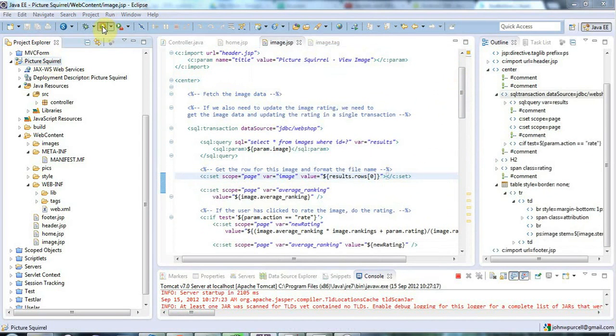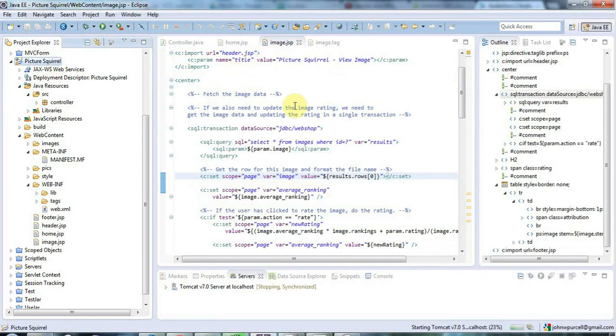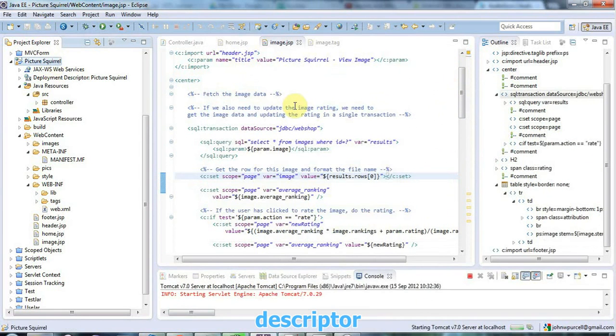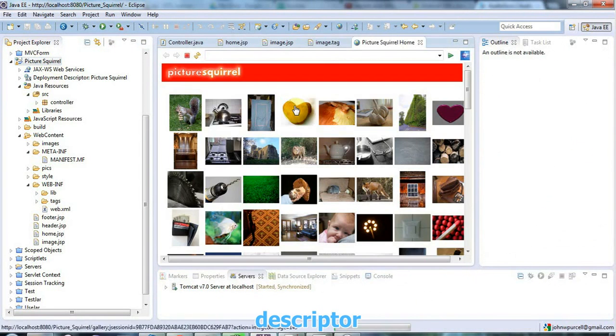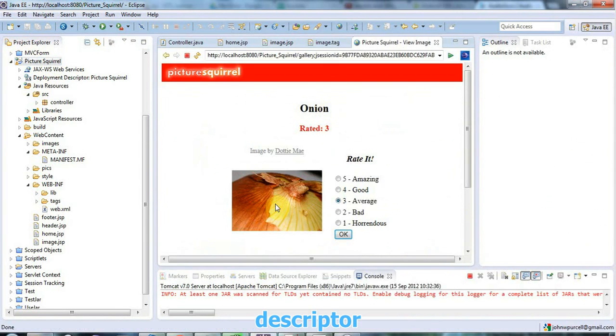And let's finally see if this works. Run on server, and so I'm going to click on an image here, and hey presto, it works. Let's just refresh it. I don't quite believe it, but it does work. There we go.